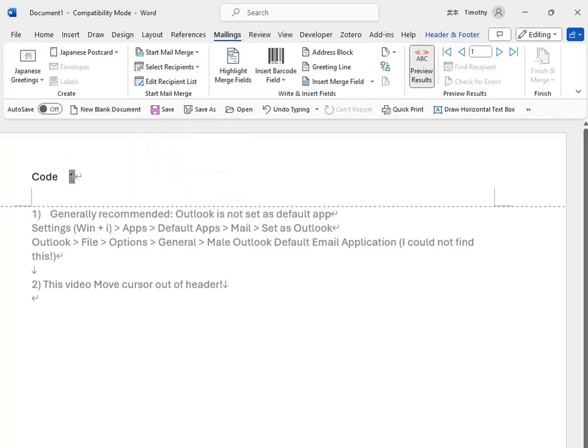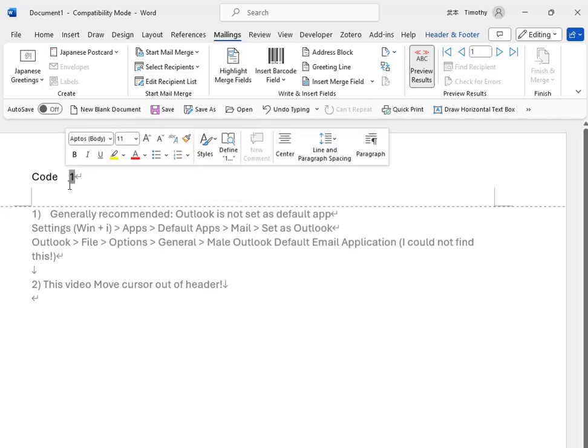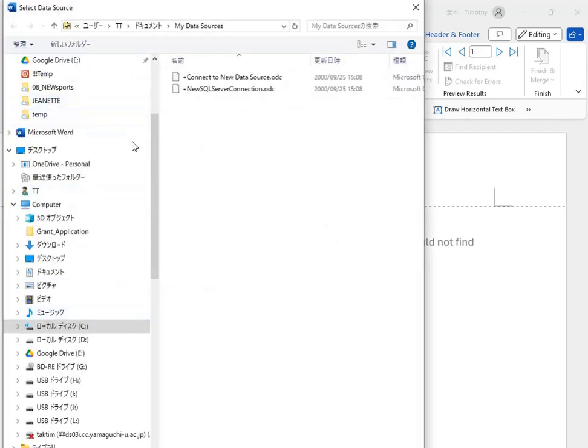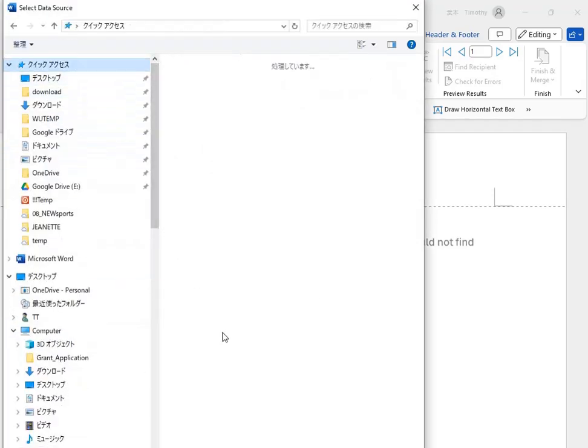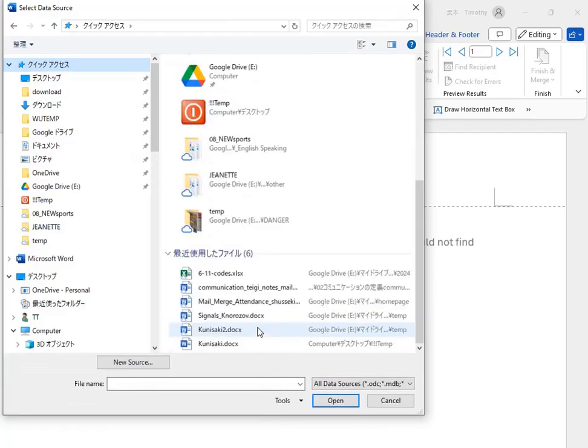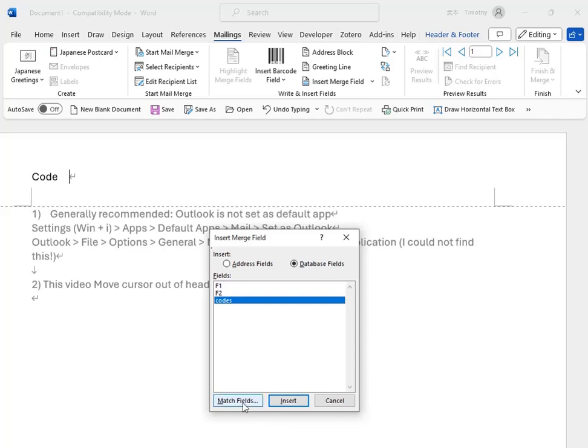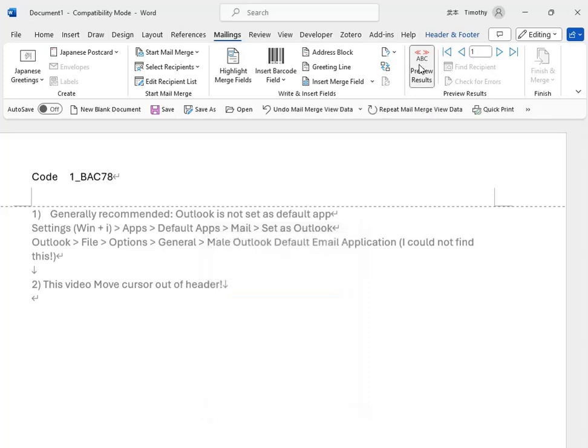First of all, as is often the case, you have something in your header like an address, or also I have a code in the header, for reasons I'll explain in the description. Select Mailings, use an existing list, and I've got an Excel file here, and I select OK on that and then add my code in there. I've got a column called codes, insert, yay, and the preview, which is already selected for some reason, I don't know why, the preview works.